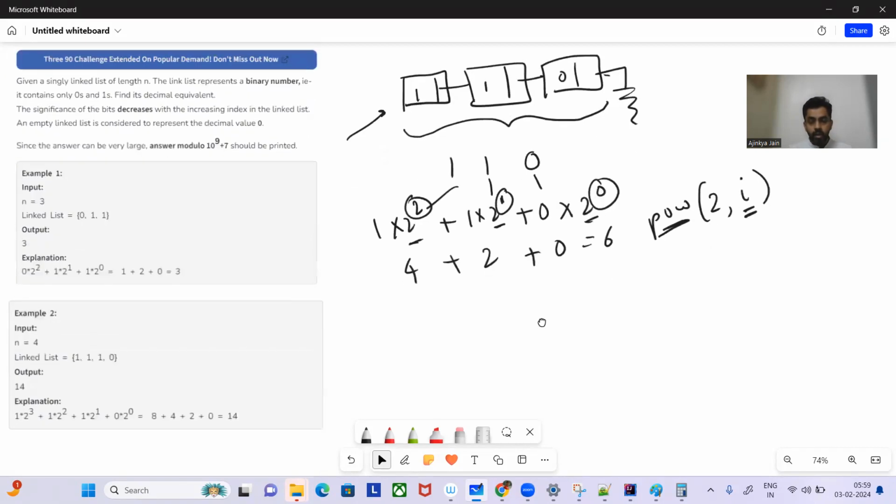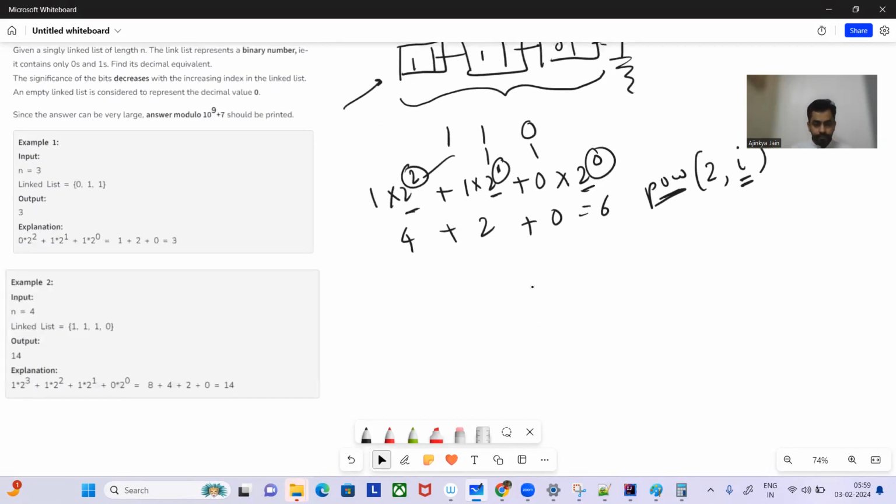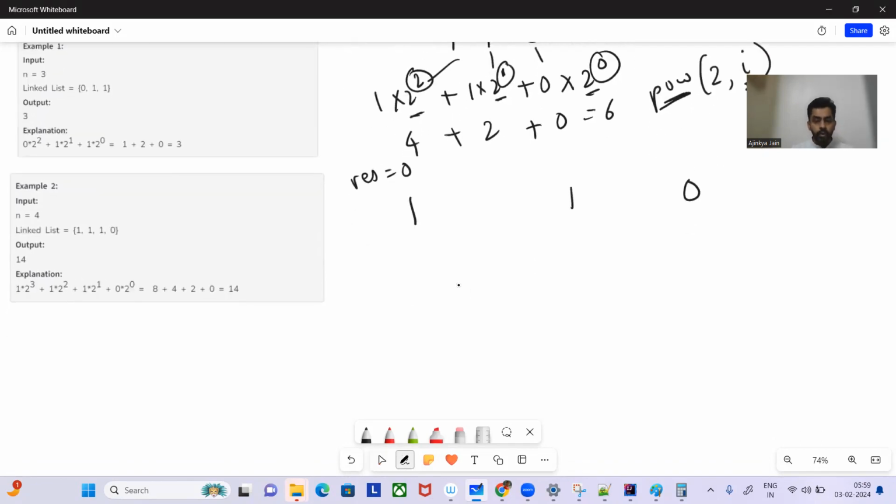So there's another, less intuitive approach. Let's say this is the binary representation we have. Now we are going to have a result variable, which we initialize with 0. Let me write the formula itself: result equals result left shift by 1, plus node dot data. We are going to iterate over the nodes and add like that.